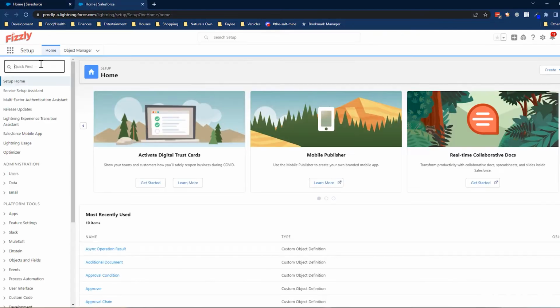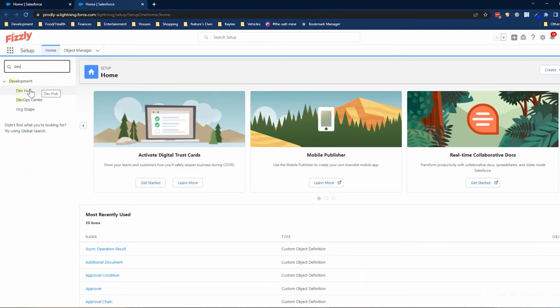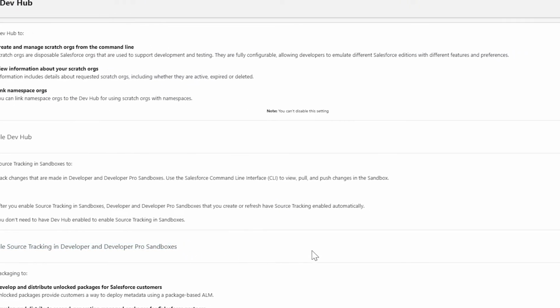So let's show you how to enable that. First, you're going to log in and go into Setup, and then you're going to go into DevHub, and then choose Enable Source Tracking.